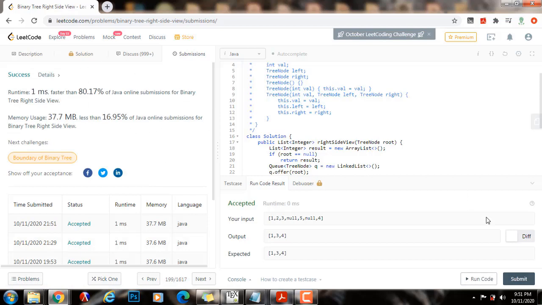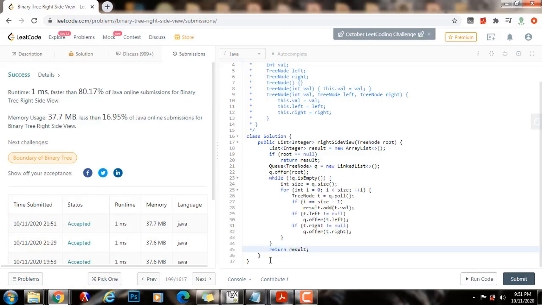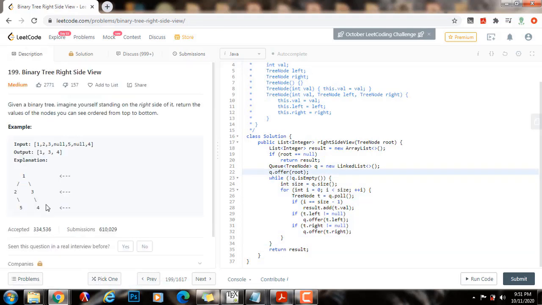Alright, it's working perfectly. The time complexity is big O of n, where n is the number of nodes in the tree, because we have to traverse the entire tree. And the space complexity is also big O of n, because in the worst case we have to put all the nodes in the tree in the queue. That's when the tree is completely unbalanced.